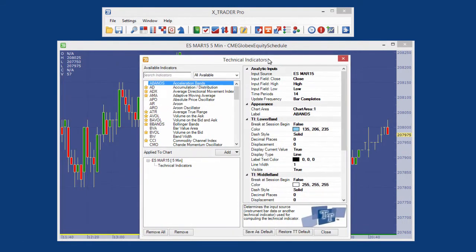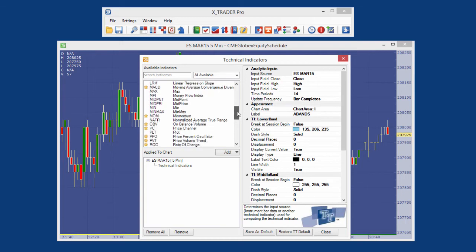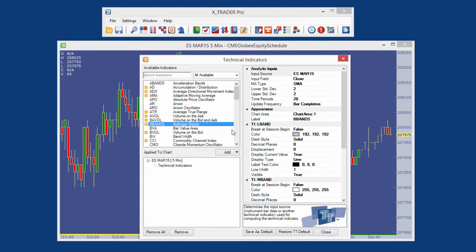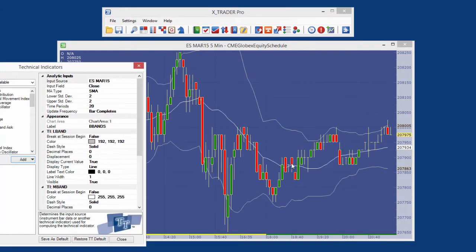We'll have a window that pops up for us full of a bunch of indicators that are already included for us and ready to go. All we have to do at this point is choose which type of indicator we want to add here. I'm going to choose Bollinger Bands, and then we want to go ahead and select Add, and that will actually put that right on our chart for us.